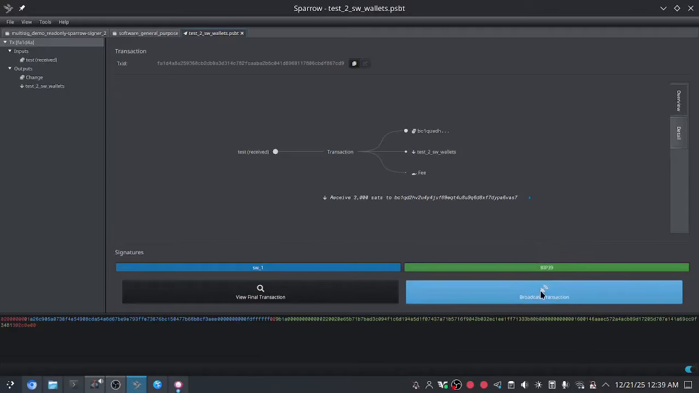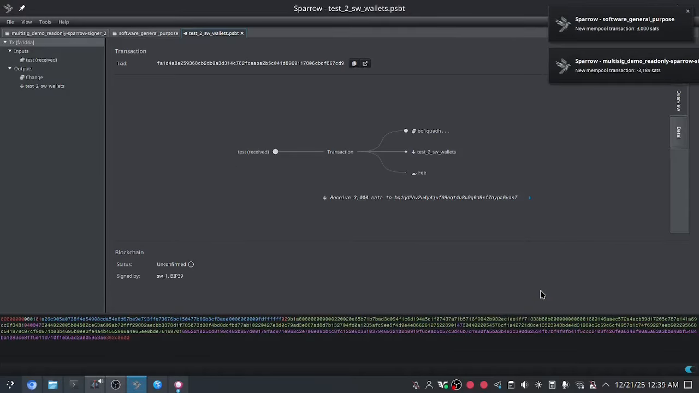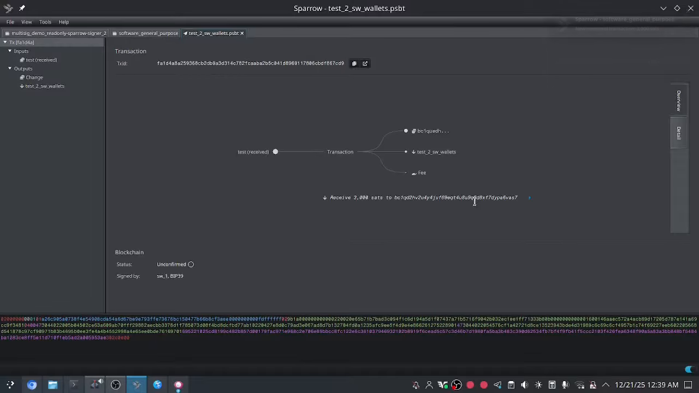So now I can go ahead and broadcast the transaction, and you'll see the network is accepting it. So that's how we did it. We signed it with both our software wallets, and the network accepted it. So let's try it one more time, but let's do this last one with one software wallet sign and then one with the Coldcard. So let's stage one more transaction.